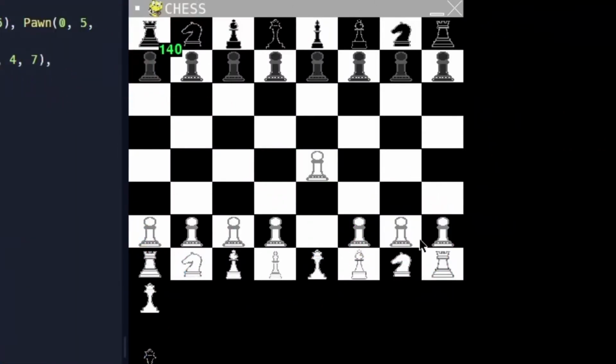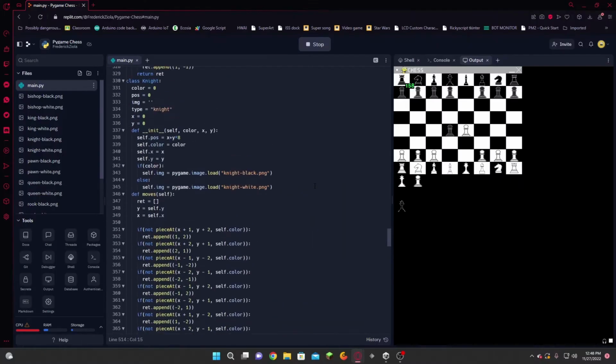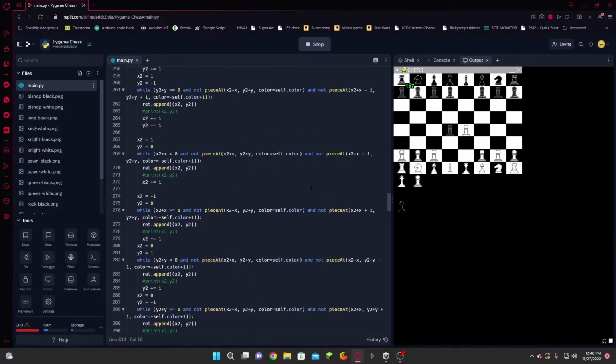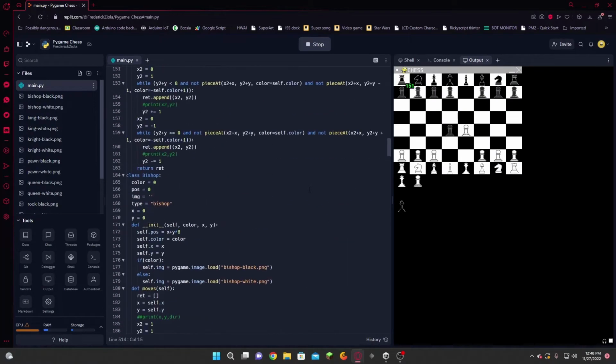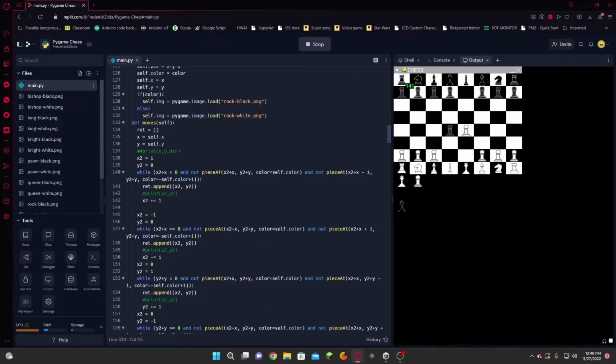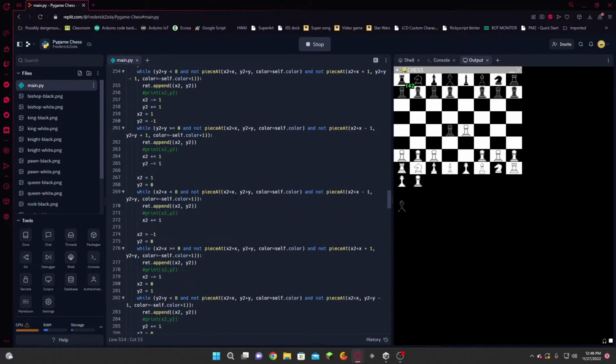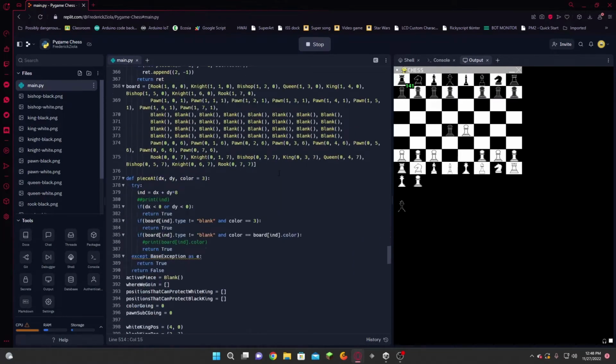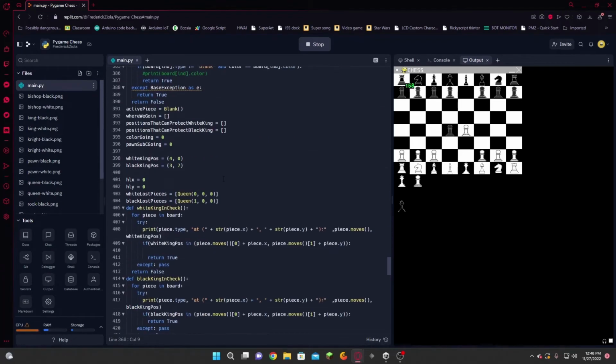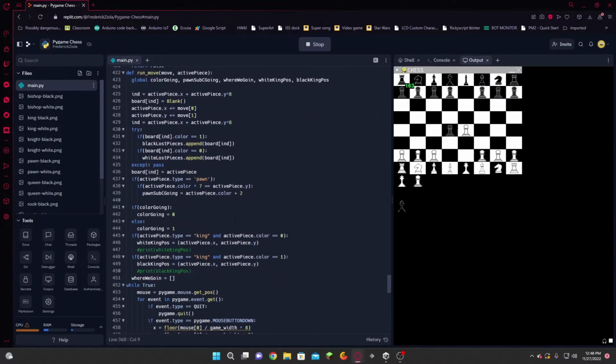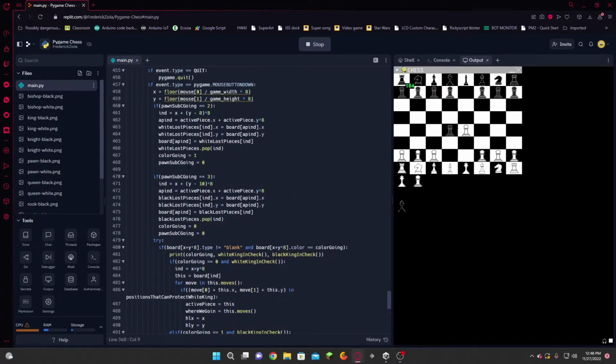So I can't move the white pieces again. But I can move the black pieces. And it's pretty cool. How it works is I have different classes for every piece. And basically all each one does is find the moves available for that piece. I'm sure there's a more efficient way to do it, but I just didn't feel like that. And then I create a board here, which is just a giant array of all the pieces. And then here's the game loop. That just checks everything, and so it's pretty cool.